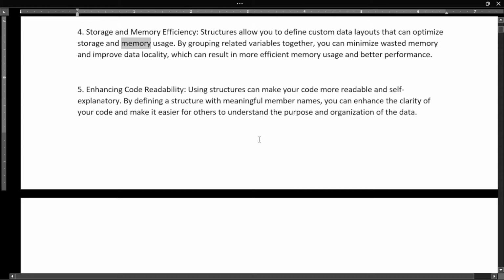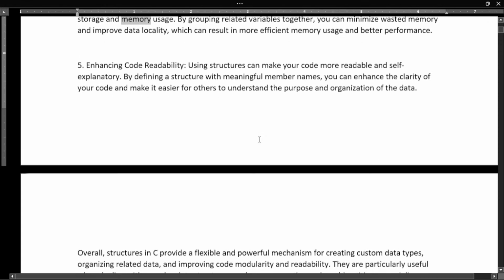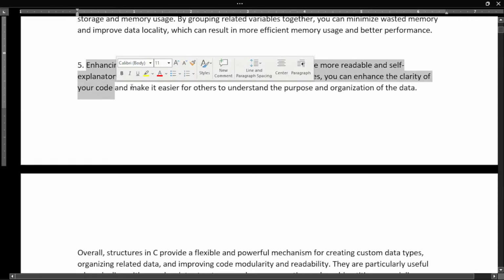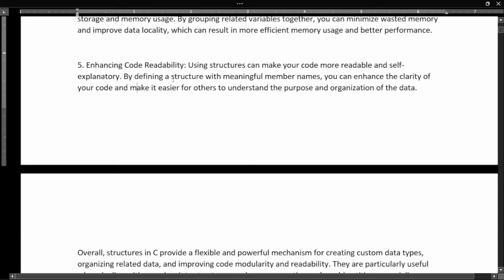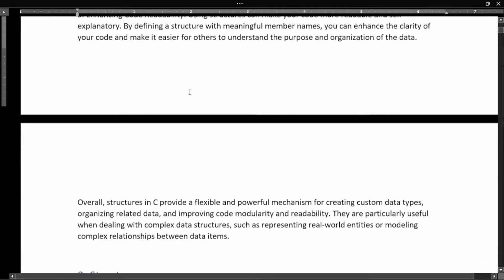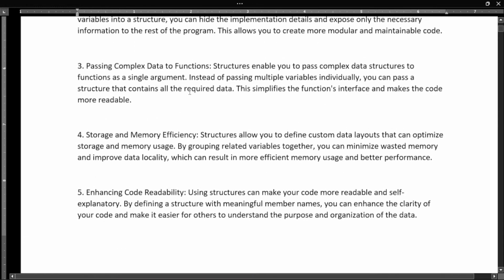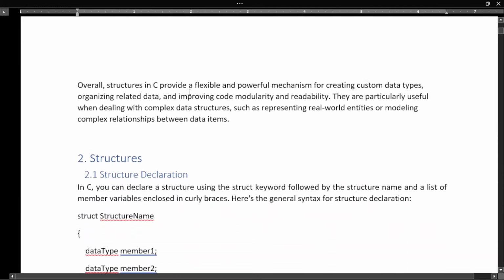Next is enhancing code readability. The code becomes more readable and more manageable by defining the structure with meaningful member names. So these are all the purposes of the structure.